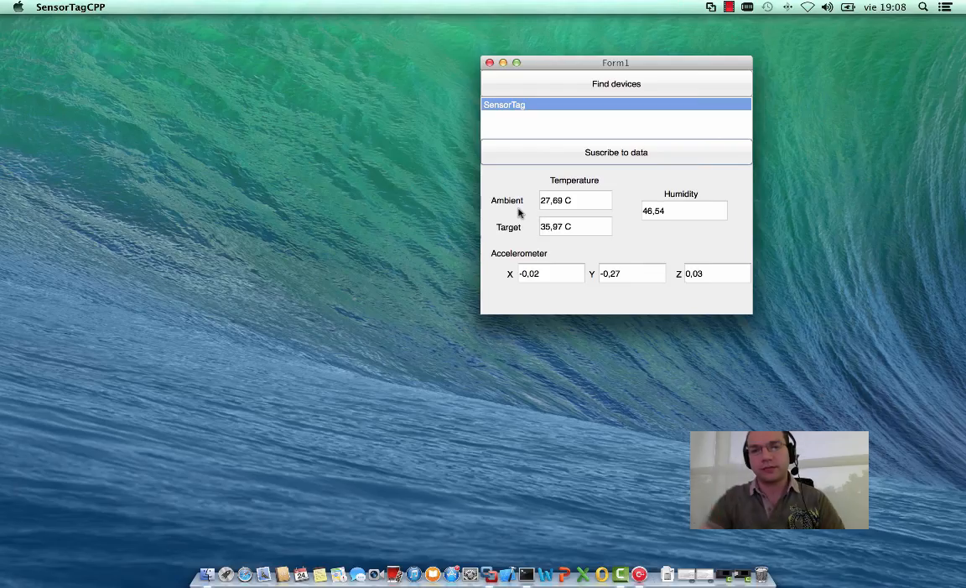It's okay. Right now I'm going to point to a glass of water, and you can see how, yeah, that's it, 11 and 12 degrees. And if I move the device, you can see how the values of the accelerometer are changing. Here it is.